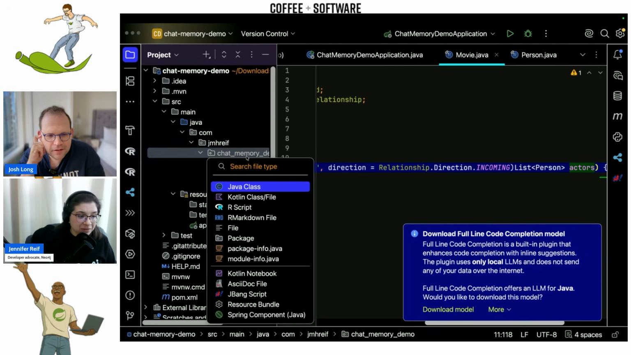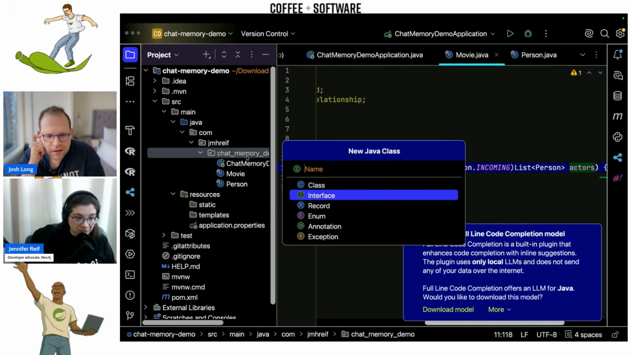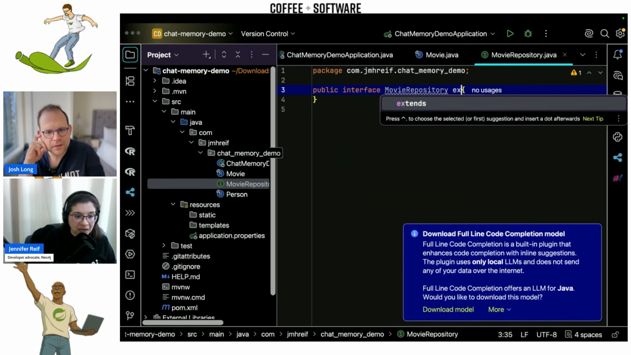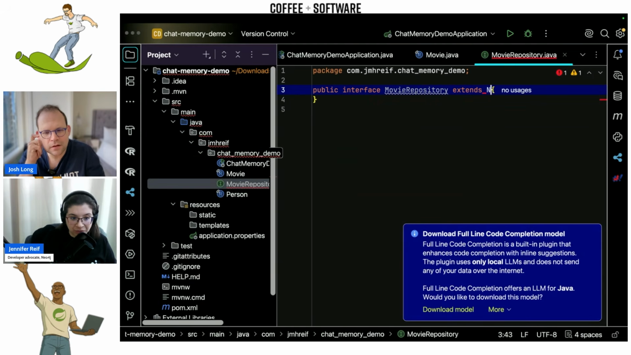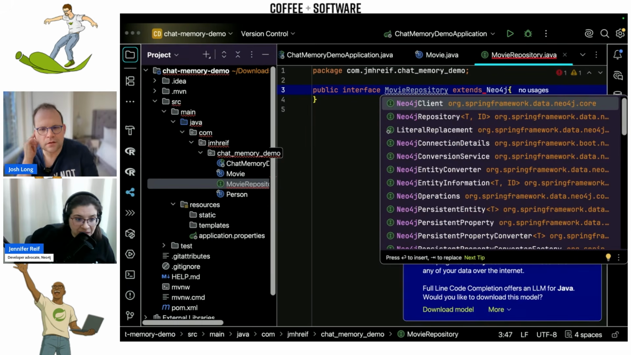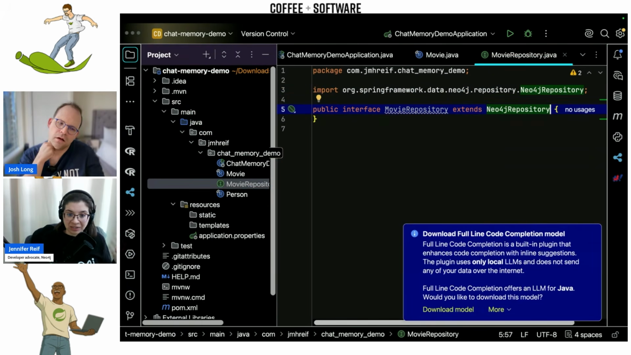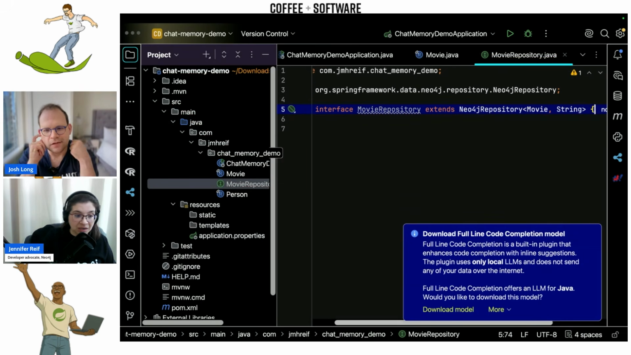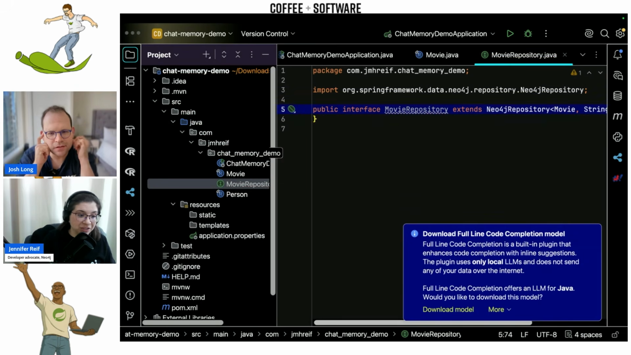Okay. Now let's plug this in with a repository. Let's just call this movie repository. And we're going to extend the Neo4j repository. Now, again, you could use a regular CRUD repository. That's totally fine. I like using the Neo4j repository because that lets me write Cypher, which is what I'm most comfortable with in the graph database. And we have an entity type movie and the ID type of a string. And then we can leave this empty if we want to. Since it's a small data set, I'll go ahead and do that.